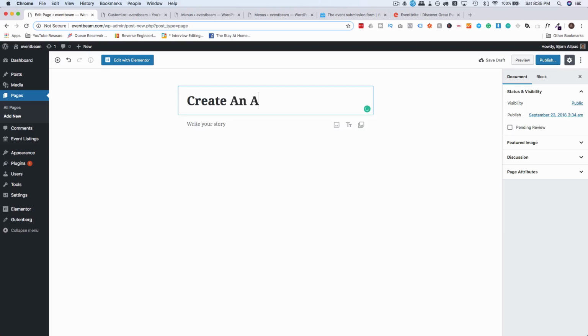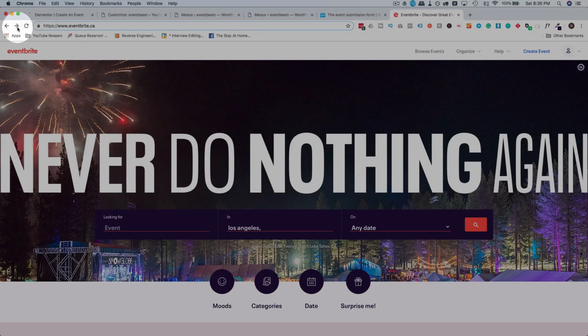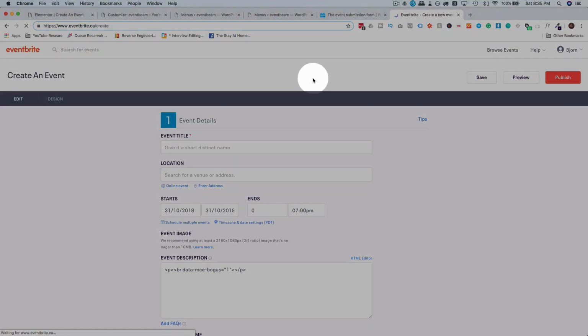Name this Create an Event. Save draft. Edit with Elementor. And just like Eventbrite, like we saw earlier, when you create an event, it's very minimalist. They don't have anything going on really.